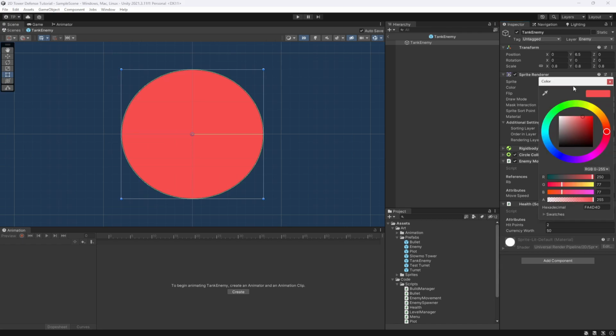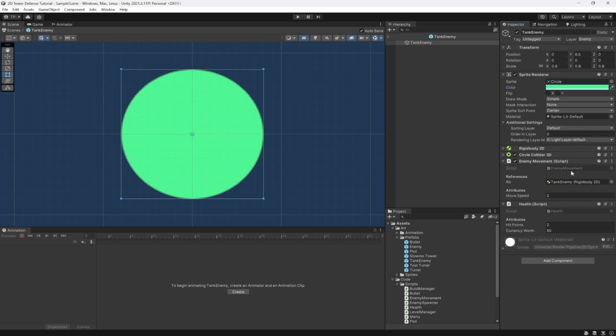Now all we have to do to upgrade this enemy is double click it, and we're going to change the color. We're going to make it like maybe a greeny color, something like that. Make it stand out. Tanks are green, aren't they? And we're actually going to move its move speed to 1. So it's going to be a lot slower, and you'll probably be able to catch it out quite easily. So it won't be fast and you'll be able to shoot it.